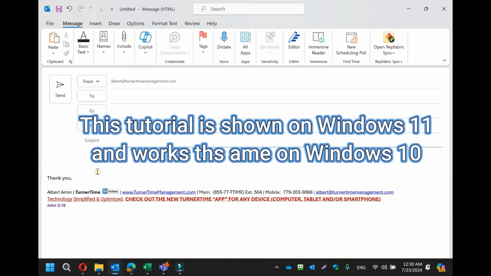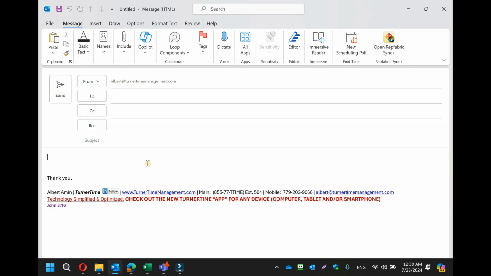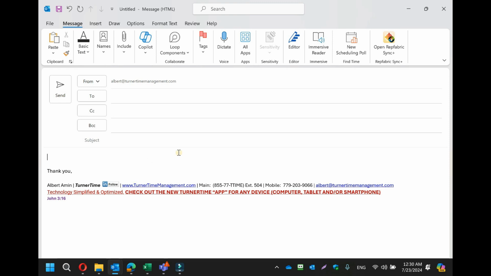This process is shown on Windows 11 and works the same on Windows 10. Let's begin our tutorial. Firstly, left-click at the place where you want to insert previously copied text, and then press the Windows key and V on your keyboard.